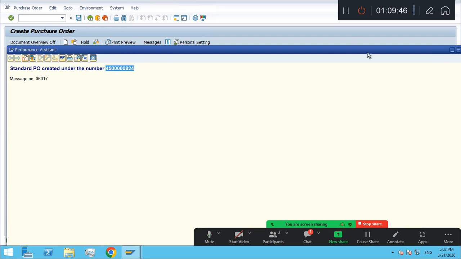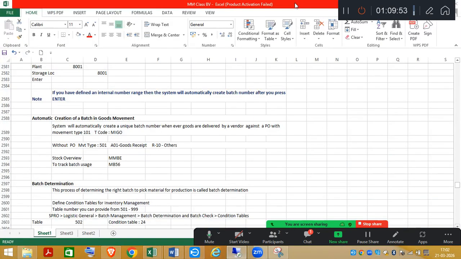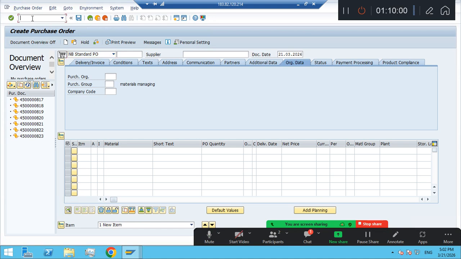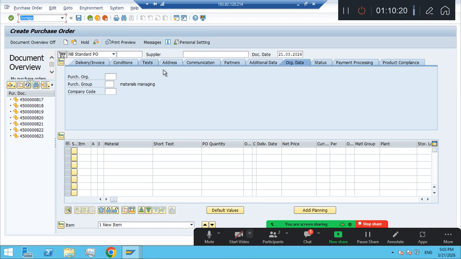Control C. Okay, now let's go to MIGO. As per the requirement, we have already created the PO. Now I will go to MIGO, /nMIGO. What is it saying here? The system will automatically create a unique batch number whenever goods are delivered by the vendor against a PO with movement type 101. Okay, so let's go to MIGO and enter.